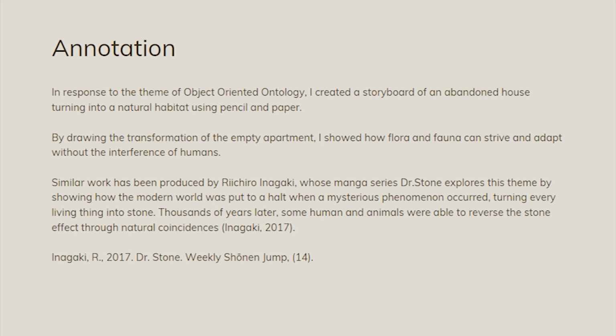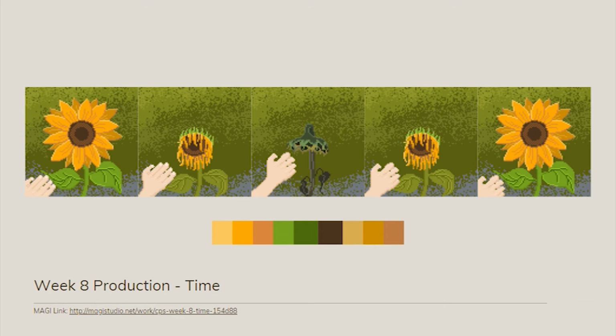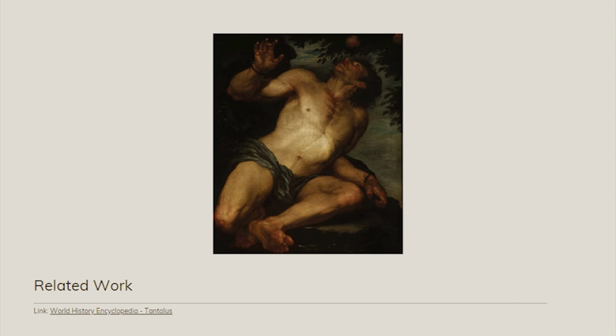In response to this week's theme of time, I made a pixel art GIF of a magic, time-bending sunflower using a sprite. By drawing the life cycle of the sunflower and how it changes upon the hand approaching, I showed the old saying that distance is the soul of beauty in a more literal way. I wanted to show how the flower changes when its beauty is not respected by accelerating the time to the end of its life. Similar concept has been shown in the Greek myth, which is the story of Tantalus.